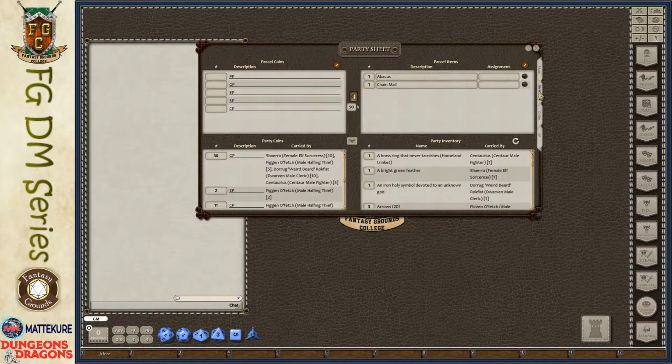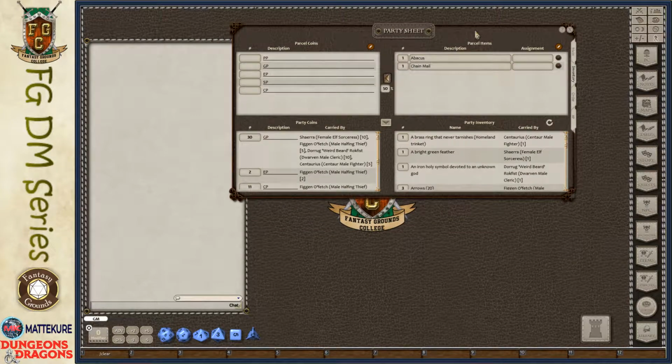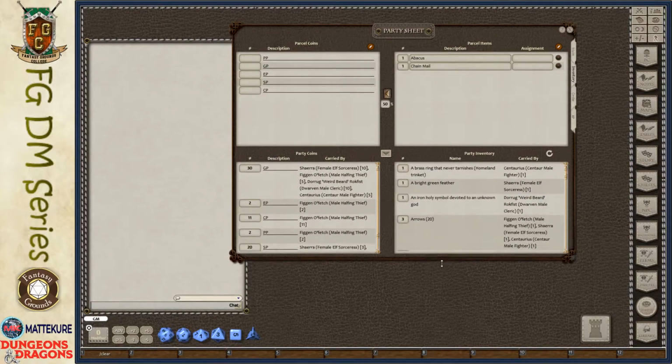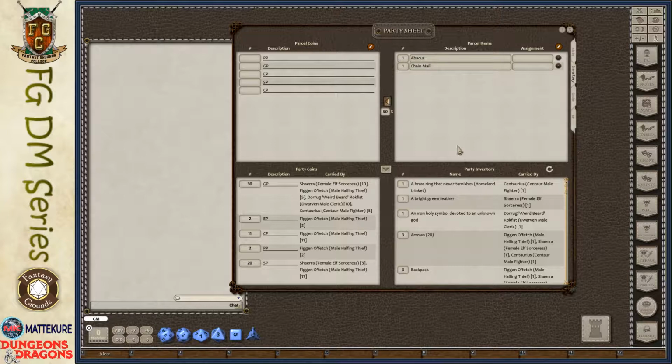The second tab here is the inventory tab, and this is very useful for giving treasure to our players. By default, players will be able to see the top 2 fields here. To the right, we have the list of items that are given to the players. These are the parcel items that are available to the players. And on the left, we have the list of coins or money that has been given to the players.